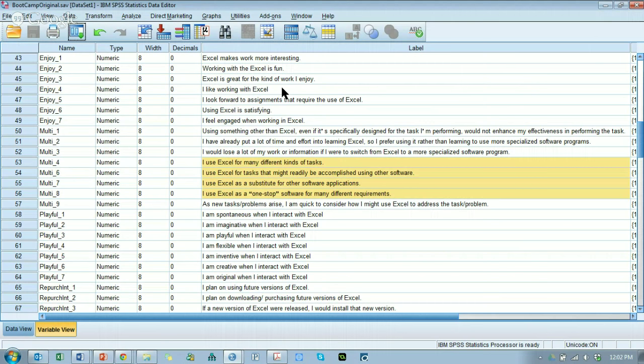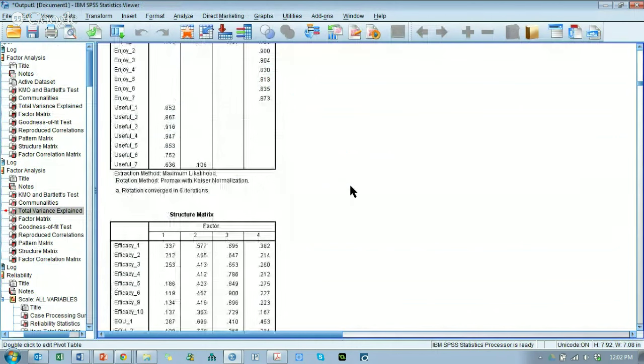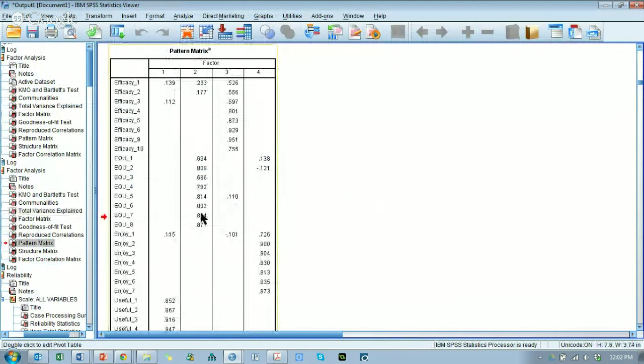In your EFA, there's a way to collapse all the indicators for a factor into a single score. It's called a factor score. And so instead of having, for example, where's our output here? Go up to the pattern matrix. Here it is. Instead of having 8 EOU items, variables, we'll have 1. And it's better than an average because what it does is it weights the average based on the loading of each item. And so it's a weighted average based on those loadings right there.